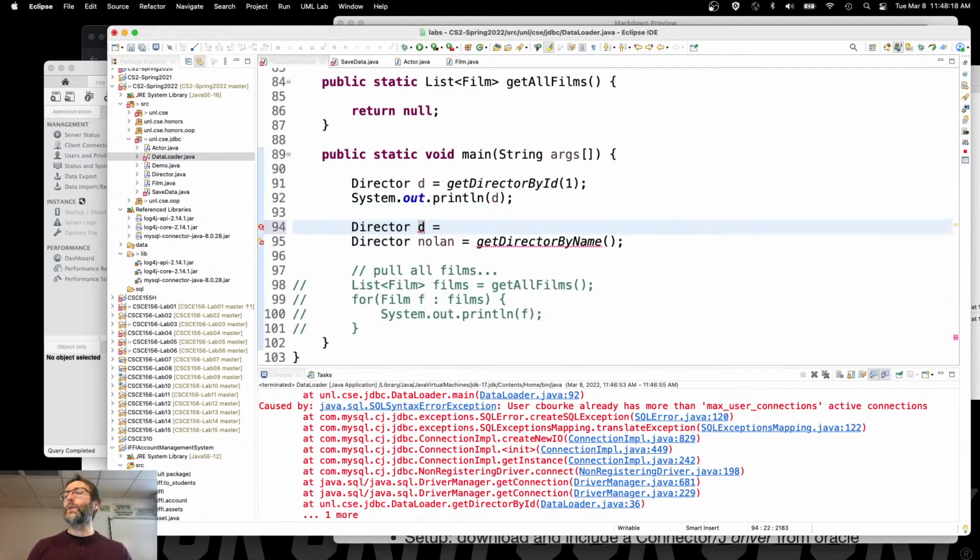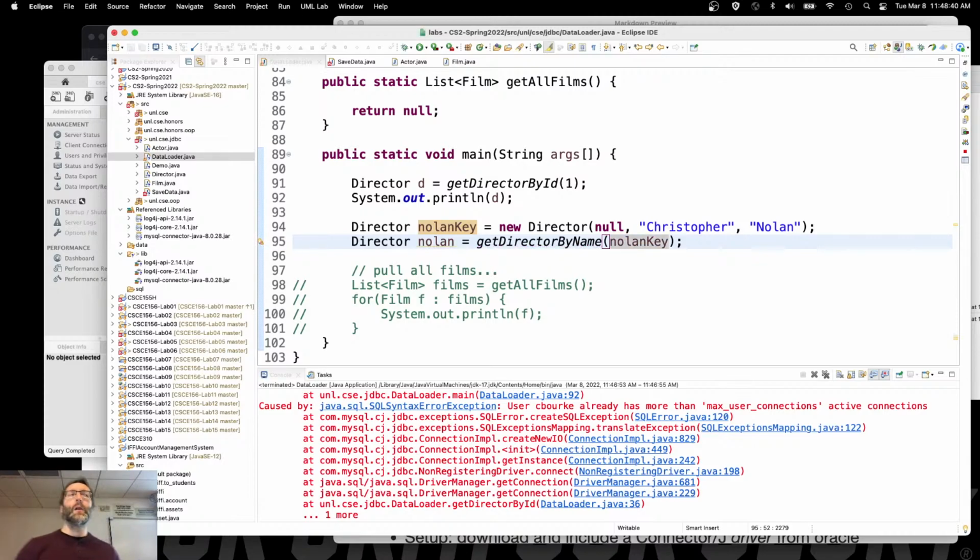Director D is equal to Nolan key, I'll say, new director, and I don't know, null, and Christopher Nolan. There we go. And I want to actually get that record from the database.